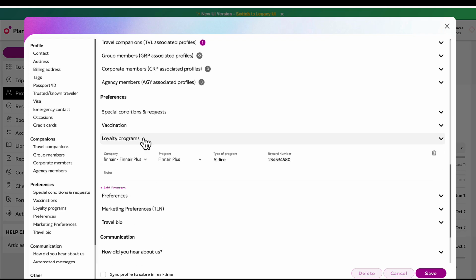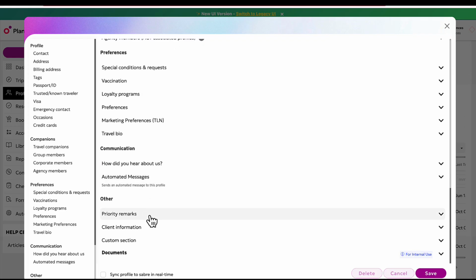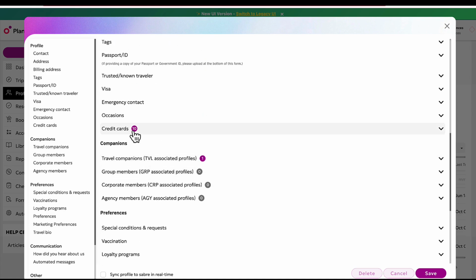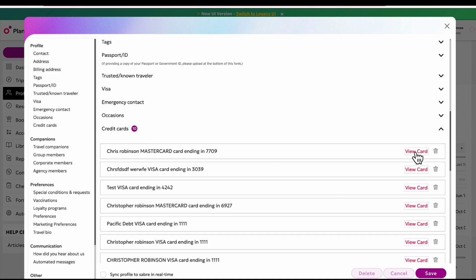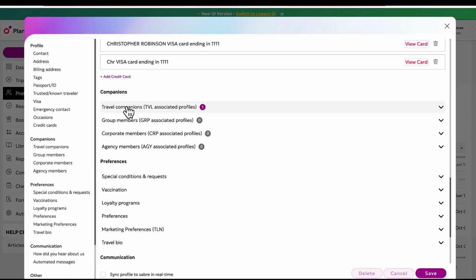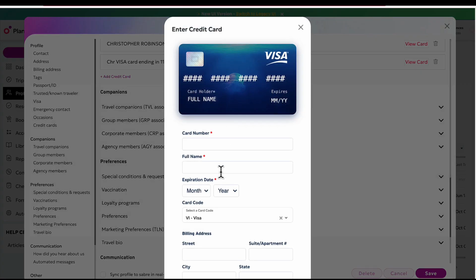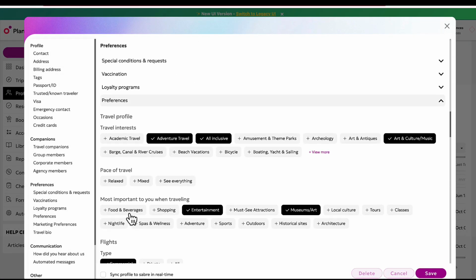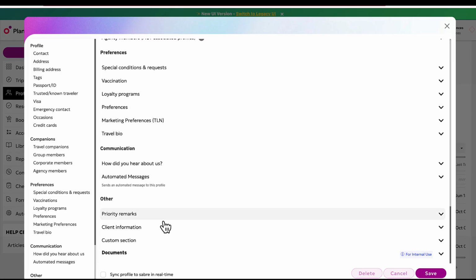We can store his loyalty program numbers, his credit card numbers. Now, we are PCI compliant, so I can either add a card for him or I can view my card for Daryl Dawkins using tokenization. Otherwise, I can add a brand new credit card to his profile and save it securely. I can add loyalty programs, preferences, and really I can import any document to his profile that I might need.